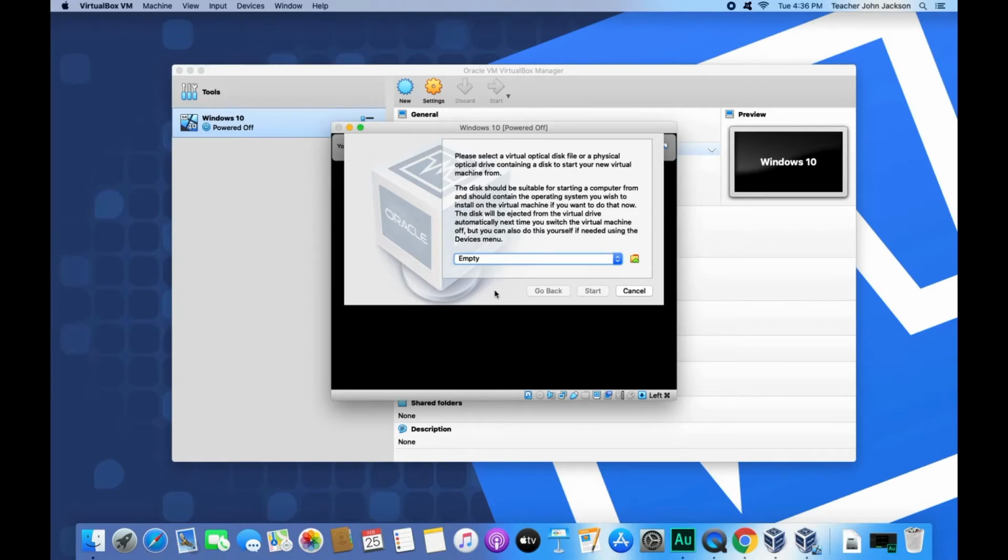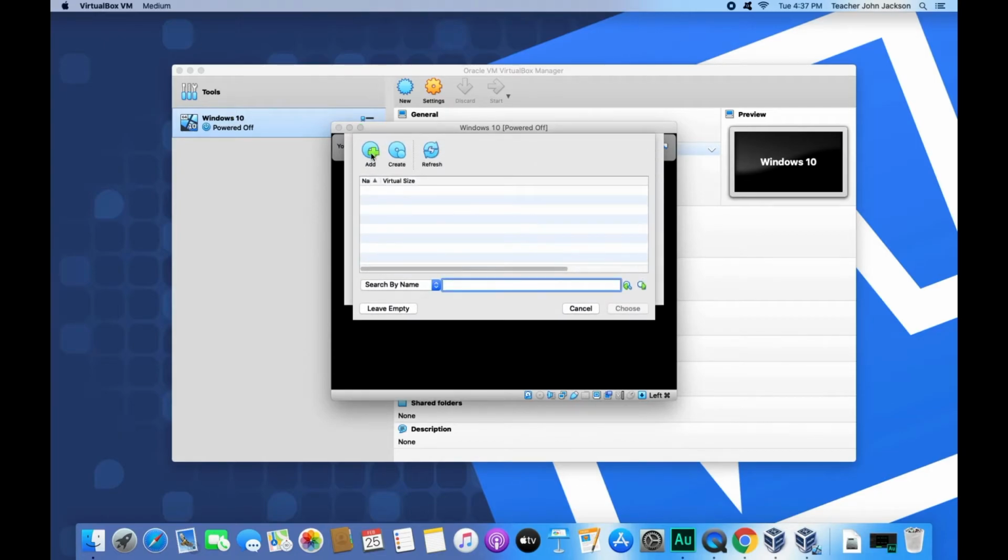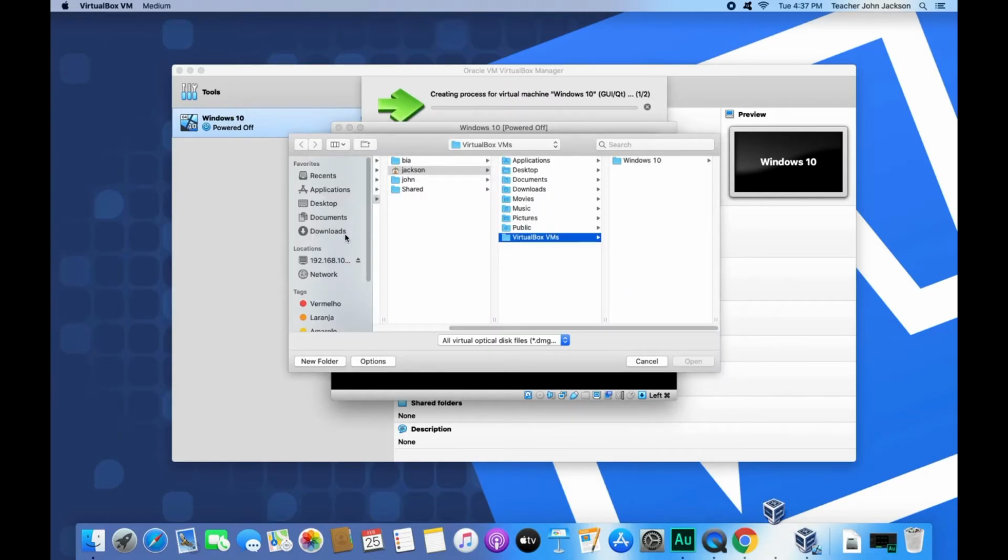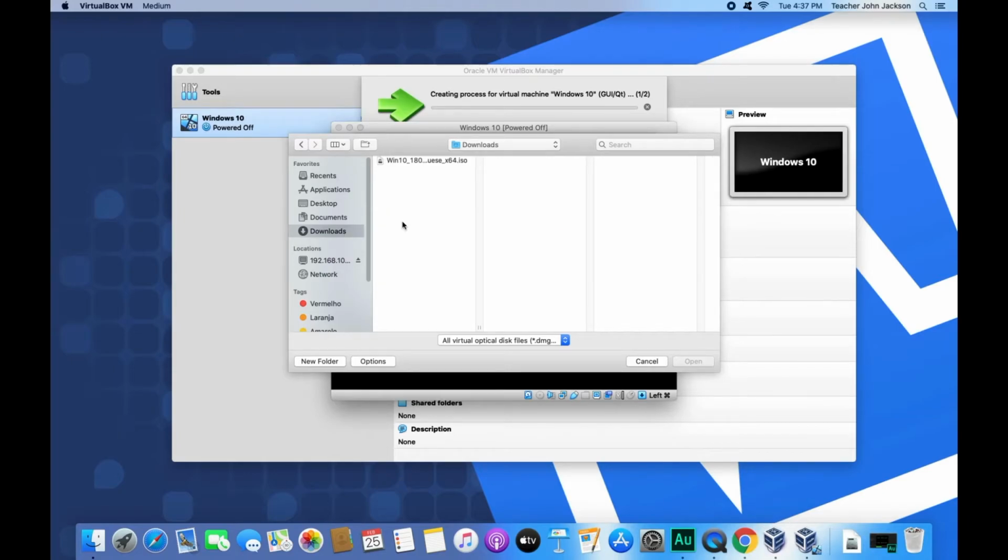When starting the VM for the first time, this screen is displayed, where I will choose the ISO file. As I said before, the link for direct download from Microsoft is in the lesson description. So just click here, and select the Windows 10 image, and it automatically starts loading the installer.